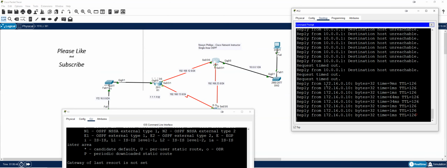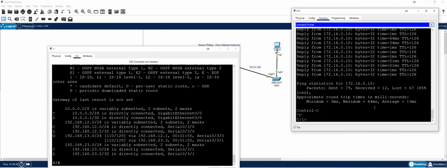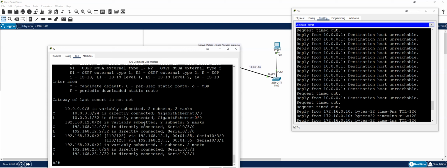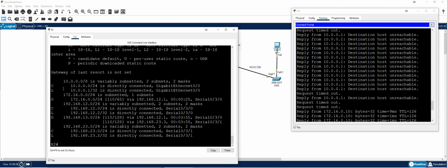And look, it no longer says destination host unreachable. Because if I go back and run the same show IP route that I ran before, it says, you know what, Norwin, I just learned about a new network. And I actually learned it 25 seconds ago, by way of OSPF: 172.16.0.0/24. So now I know how to get there.